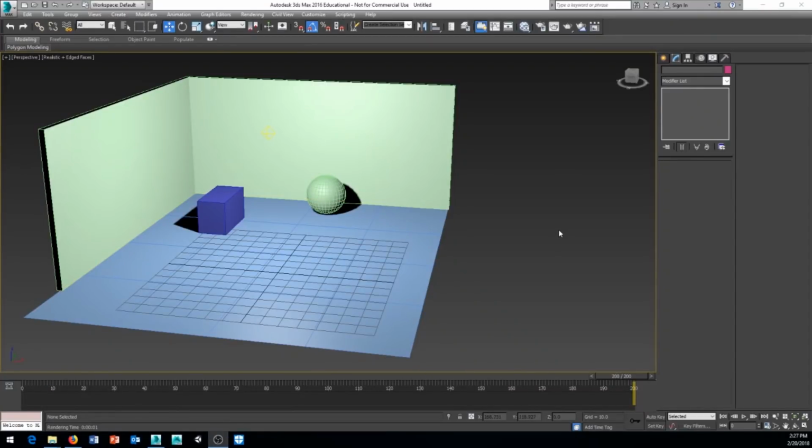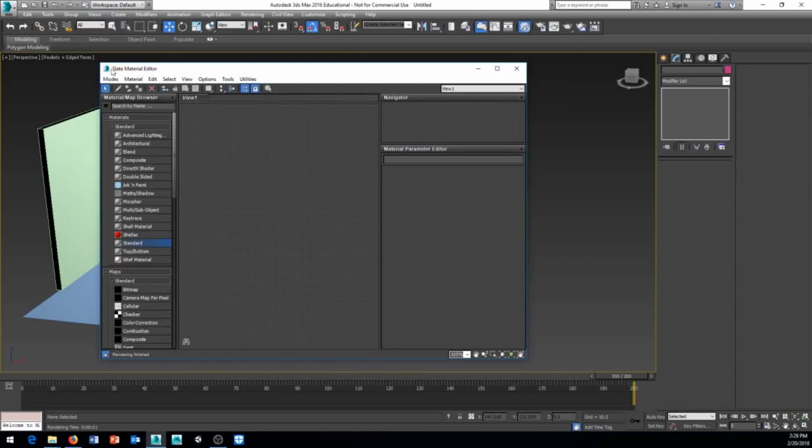Today we're going to be talking about basic materials inside of 3ds Max and the multiple ways that we can create materials and apply them. In order to open the material editor, we have a couple of ways to do that. We can either hit M on the keyboard, M for material. And here we see the Slate Material Editor.